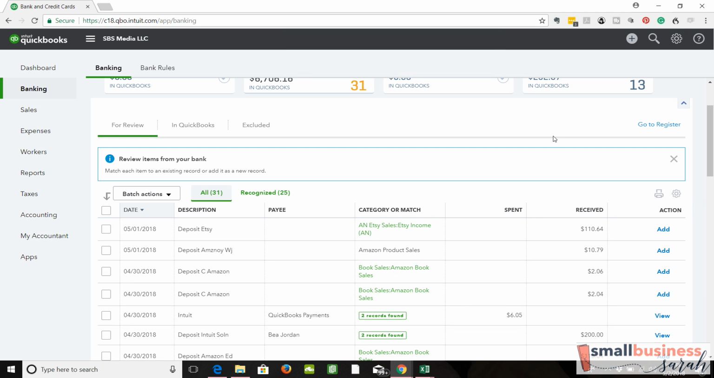Okay, not too bad, but that is the correct way to enter checks within QuickBooks. Like I said, it's important, especially if checks are not clearing quickly. It's very important to get those in there on the date you wrote the check and to have accurate records in that way.